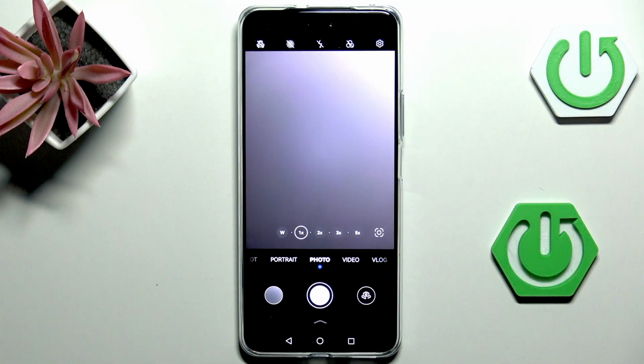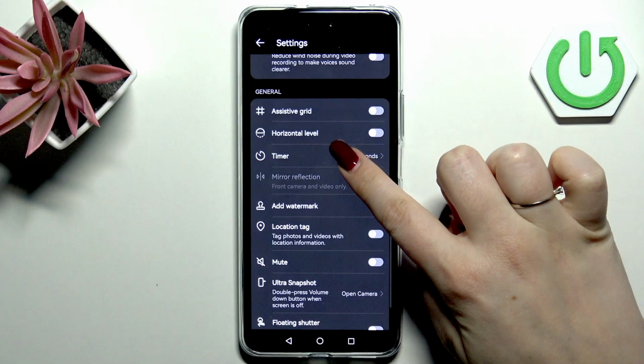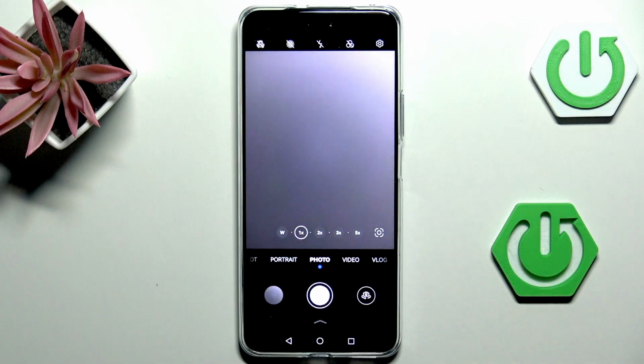If you'd like to turn off the timer, just repeat the steps. So go to the settings, then go to the timer and mark off. And now your device will take photos right after touching the shutter button.